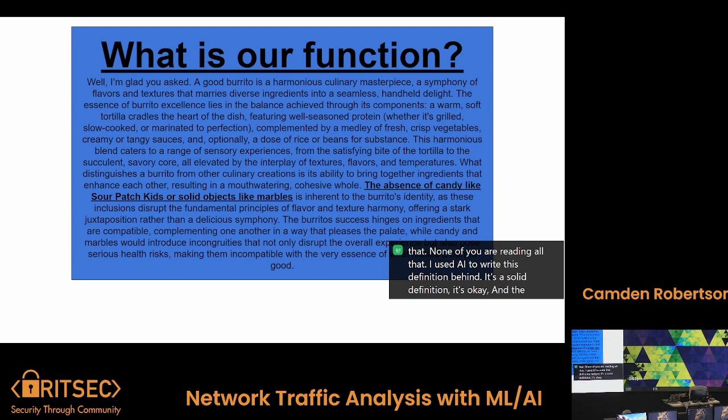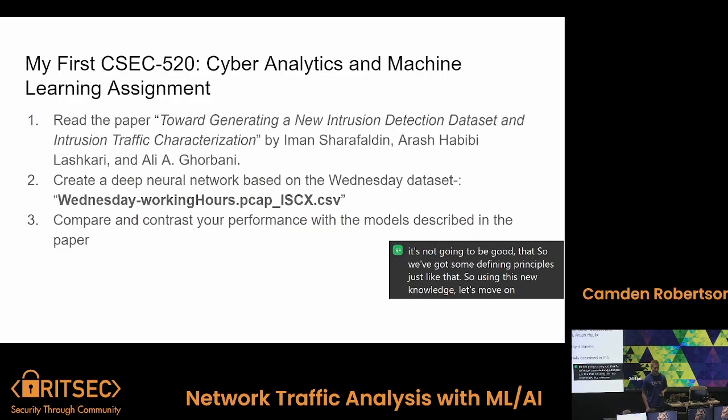And the main thing with the definition of what makes a good burrito, it's going to change every time you eat a burrito. You might eat the best burrito you ever had, and you're like, well, that's what makes a good burrito. You might have a terrible burrito, and you're like, it's not going to happen. But there's some clear things we can point out, right? Your burrito has got candy, it's got solid objects like marbles, it's not going to be good. That's just clear. So we got some defining principles just like that. So using this new knowledge, let's move on to what my assignment was.